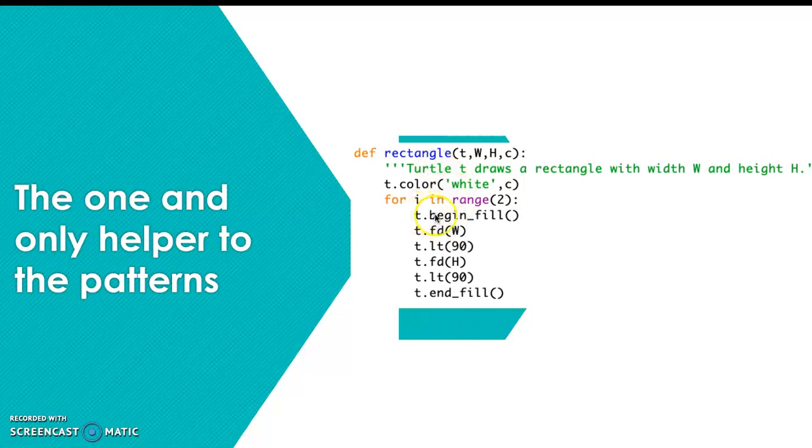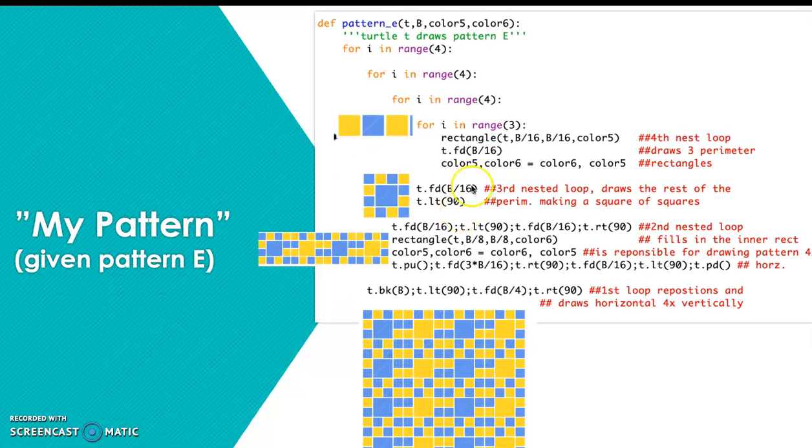It just starts with begin fill and ends with end fill, and what that does is fill in whatever color you specified. It fills in your rectangle. So that's the workhorse of the entire project. It's just like the backbone. All right, I'm going to go through each pattern.